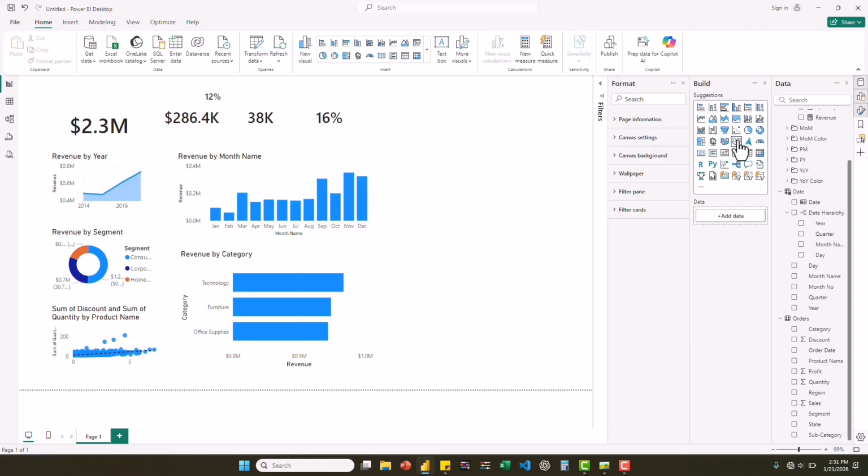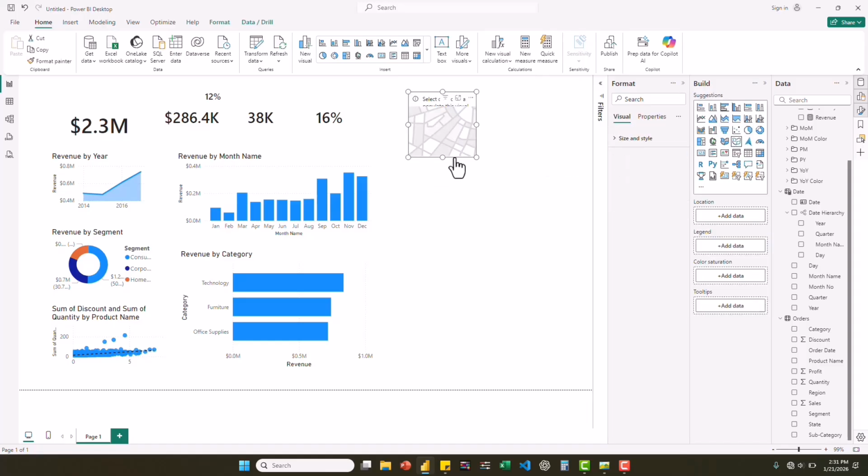Okay, so now click on this shape map. Okay, so let me bring it down. So let's expand it.